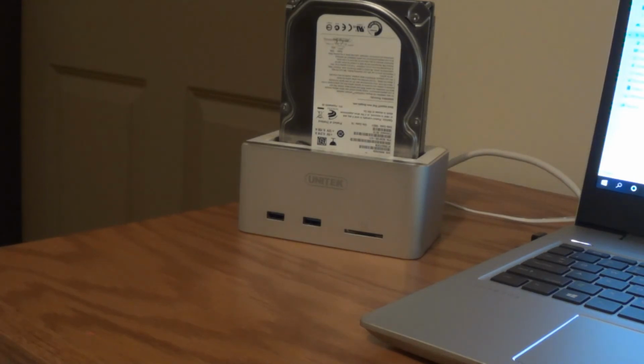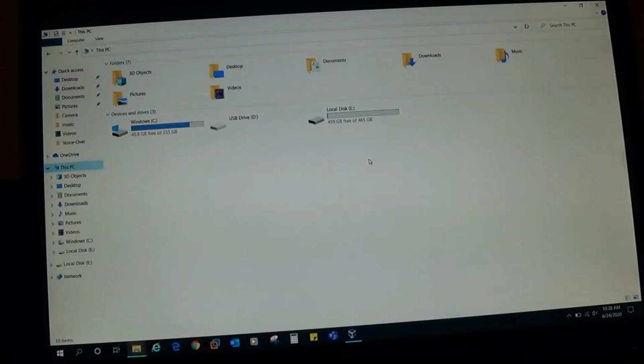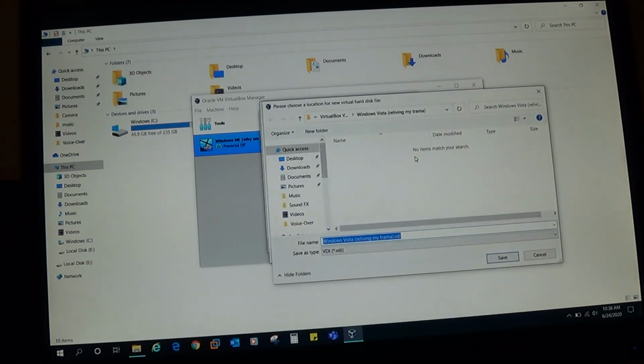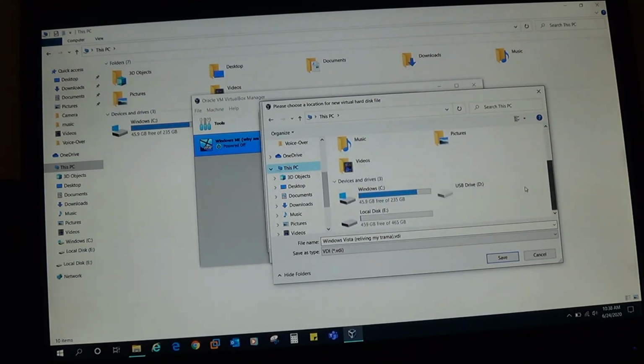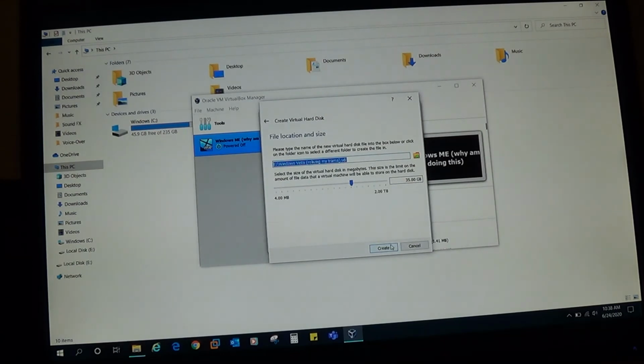Simple as that. Okay, so it looks like there's nothing on this drive, so we don't even have to worry about formatting it. X out of that. Alright, set it to 35 gigs like we did before, except now we have to set it to a new location, which is going to be this one. And save. And create.